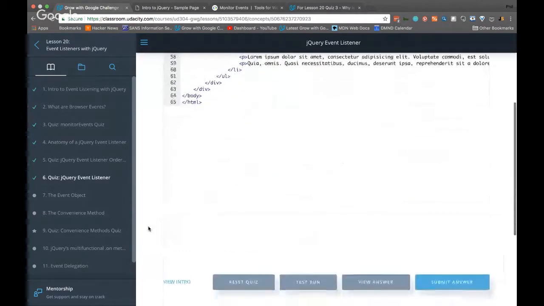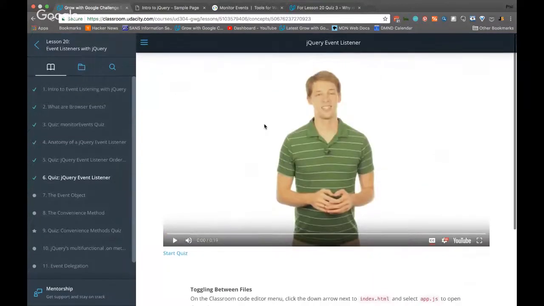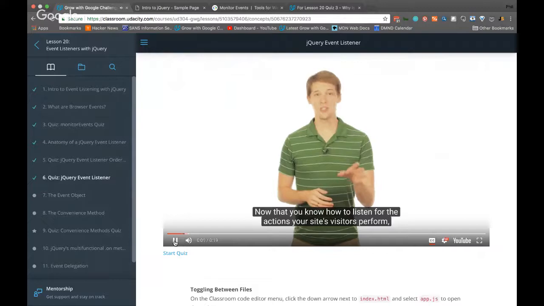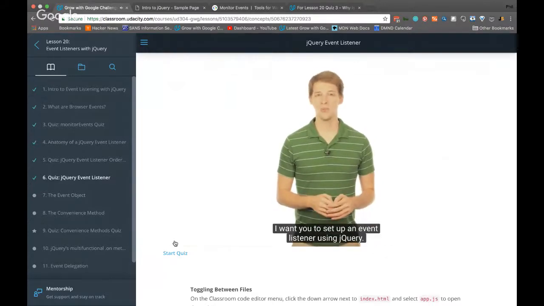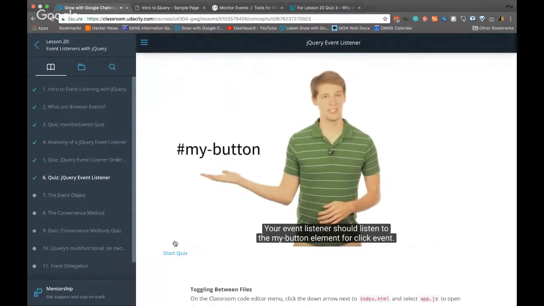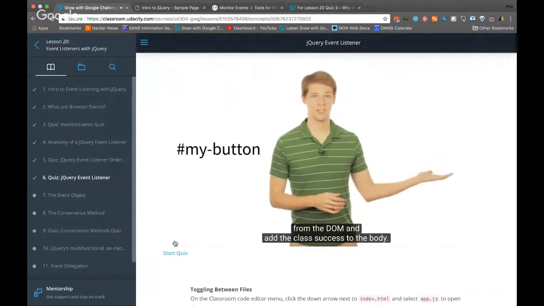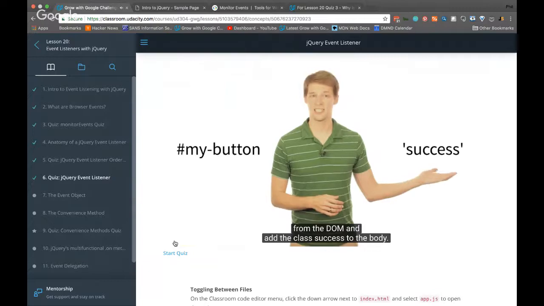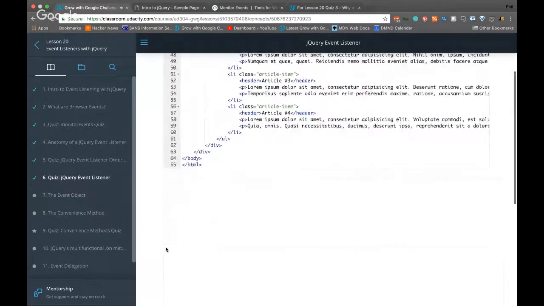Let's listen to that again. Now that you know how to listen for the actions your site's visitors perform, I want you to set up an event listener using jQuery. Your event listener should listen to the My Button element for a click event. Okay. And when that button is clicked, I want you to use jQuery to remove the button from the DOM and add the class success to the body. Move it from the DOM?